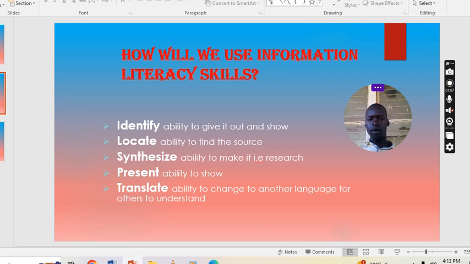How will we use information literacy skills? With the skills we have acquired, we should be able to identify. This means that we should have the ability to give it out to others. With the skills we have acquired from information literacy, we should have the ability to locate. This is to show others the source of that information. Another thing is that we should be able to synthesize, which means that we should have the ability to make it.